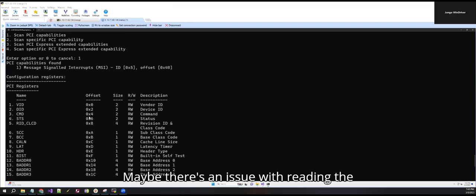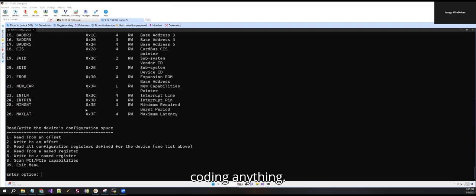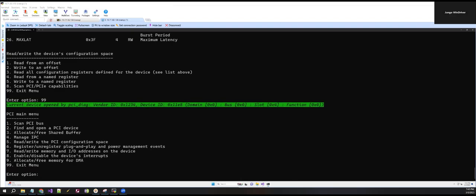Maybe there's an issue with reading the configuration space. However, this is what the device is sending. So the information is available here for free without coding anything. Right, so we saw the different options this menu offers us. Let's even allocate or free a shared buffer. Let's do that.